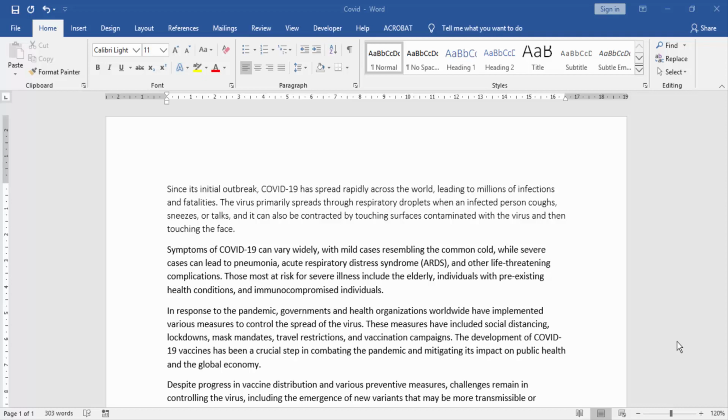In this video I am going to show you how to change font to all caps in Microsoft Word. Let's get started. First we will open our Microsoft Word document.